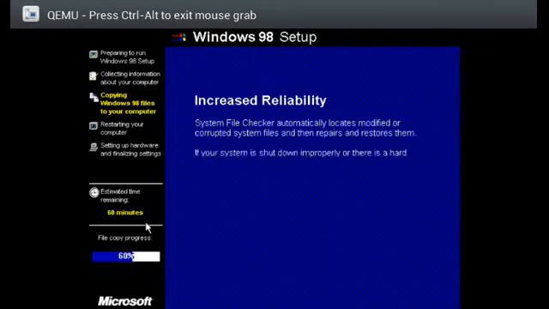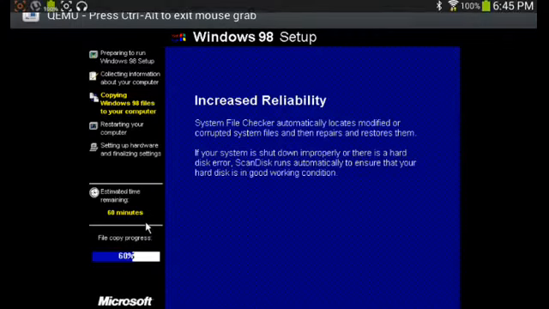Increase reliability. System file trigger automatically locates modified or corrupted system files. Repairs and restores them. If your system is shut down improperly, or scare scan disk. Automatically to ensure that your hard disk is in good working condition.